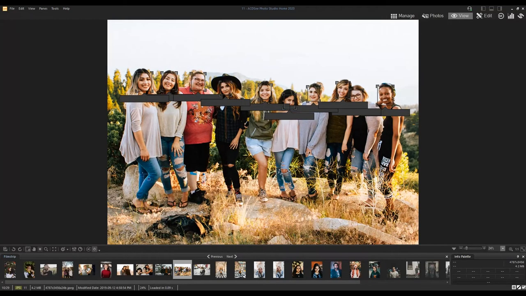The face detection and facial recognition tool is one of the many reasons ACDSee is the best digital asset manager on the market. It's an intuitive way to label people in your photographs, so that when you need to locate a certain photo, you can do so quickly and easily based on who you're looking for.